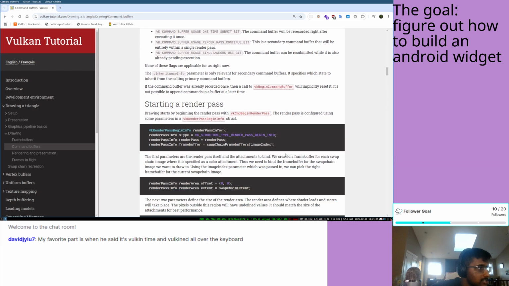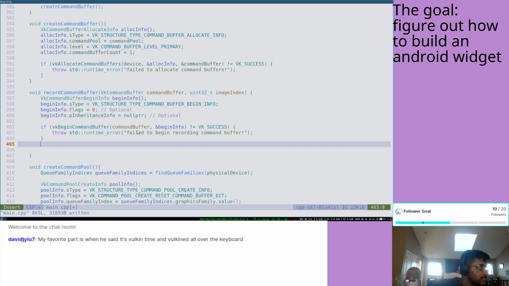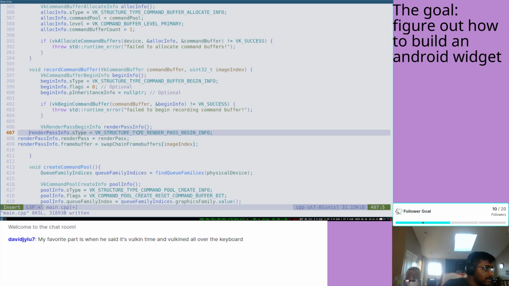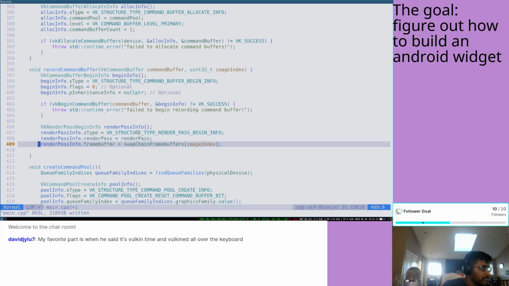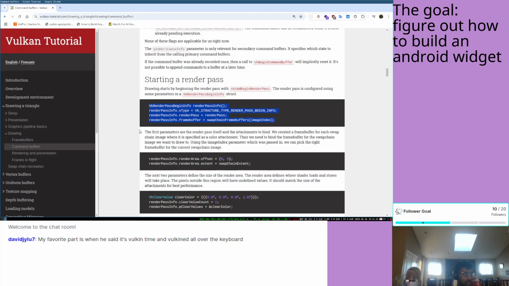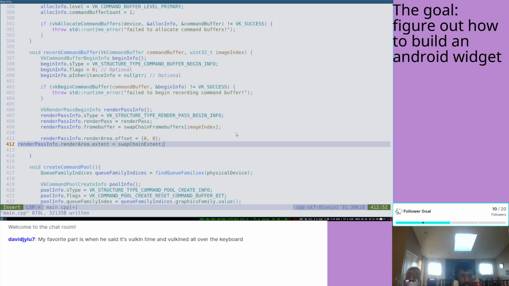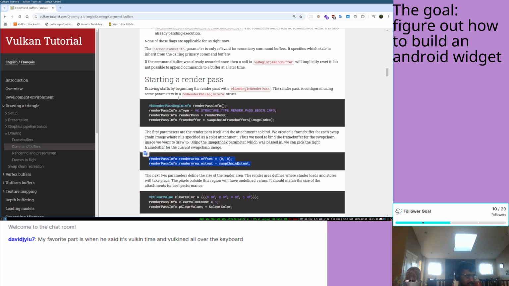Starting a render pass. Drawing starts by a render pass with vk command begin render pass. So it's pass some parameters. Begin render pass info. So now this is what we actually care about. So we feed it in our render pass and our swap chain frame buffers into our image index, which we're feeding in here. Cool. And so render pass, the render area, the offset, and the extent. We're setting, there's no offset, right? So it's the regular part of the screen. The extent is just swap chain extent, which checks out.